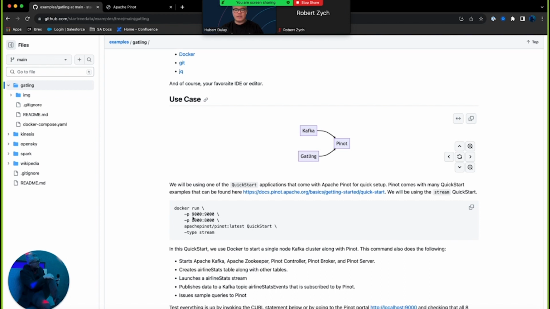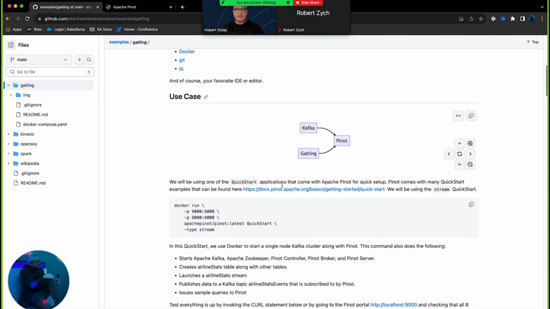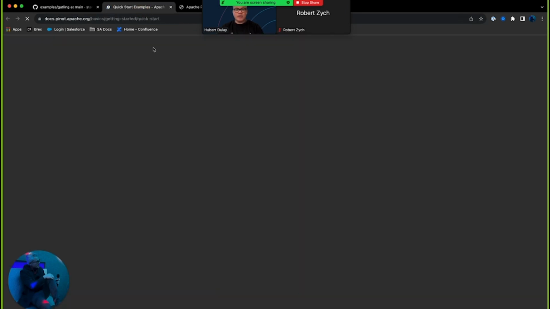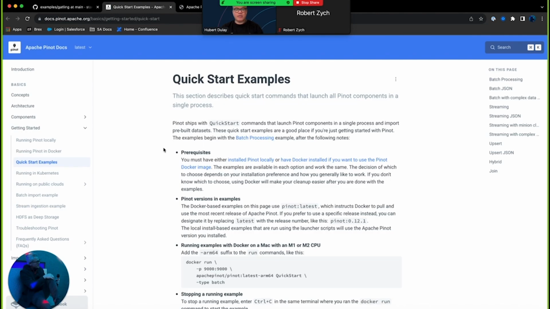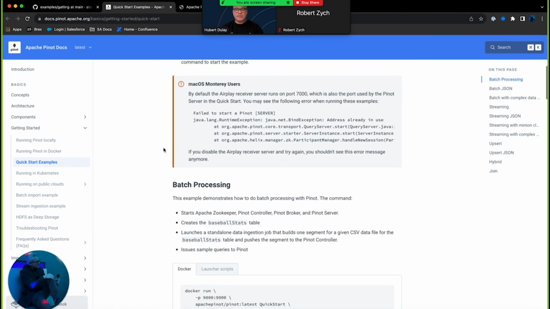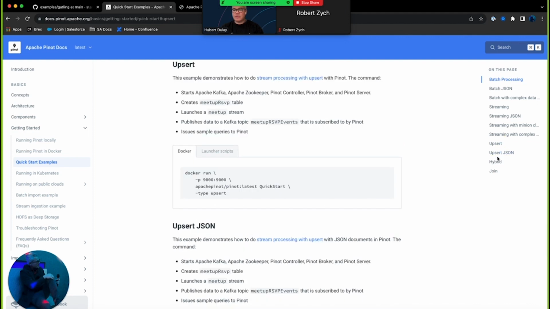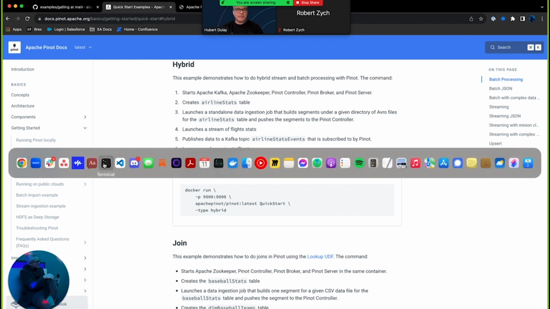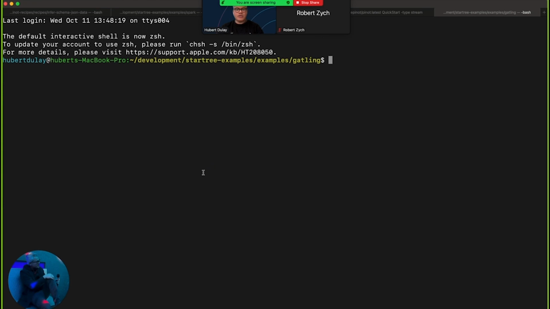Okay, so by running this Docker run here, you'll set up the environment minus Gatling, and then we'll start up Gatling separately. About the Quickstart, you can actually go into this link here. It talks more about the many other examples that Quickstart has. Some of them are like how to use upsert, how to do a hybrid example. In fact, if you go to the command line, there are tools you could use to actually help with that as well.